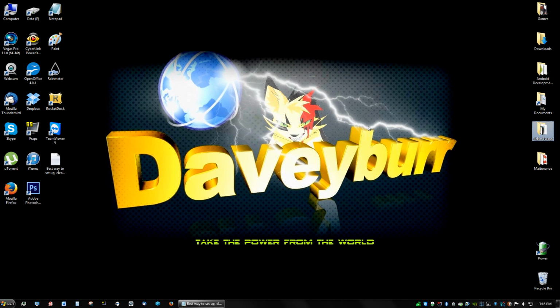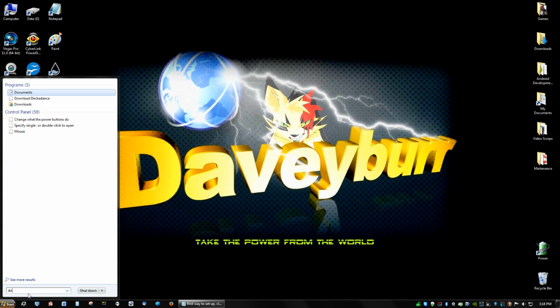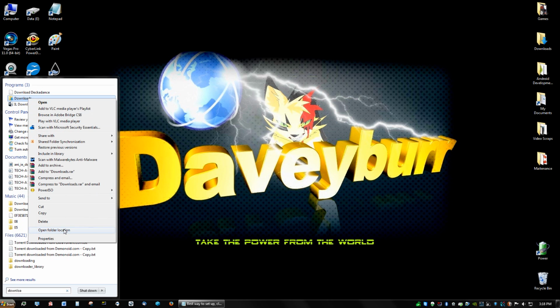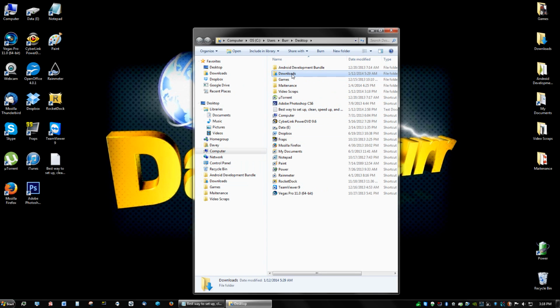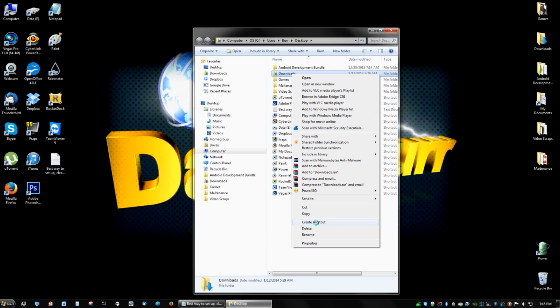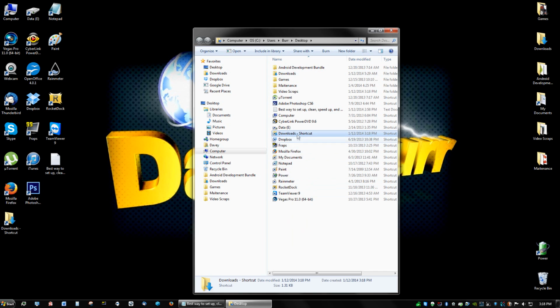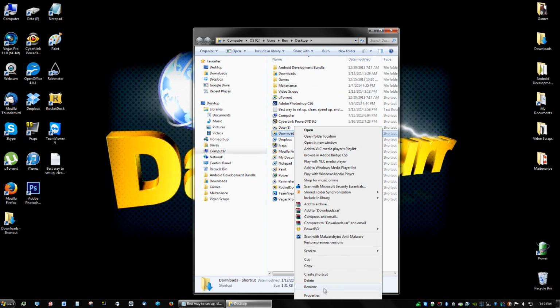If you want to make it easy for yourself and just go to the desktop and know where all your downloads are going to, all you have to do is go to start, type in download, and then you right click on the downloads folder and click open file location. You're going to take downloads and you're going to click create shortcut. So you have a download shortcut, and you're just going to drag it to the desktop.